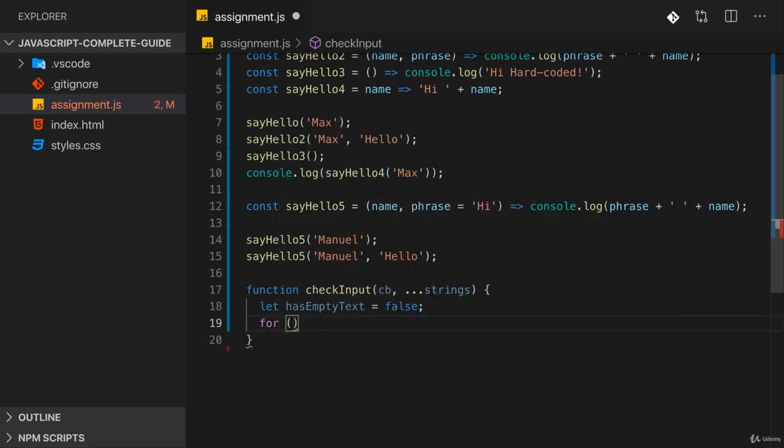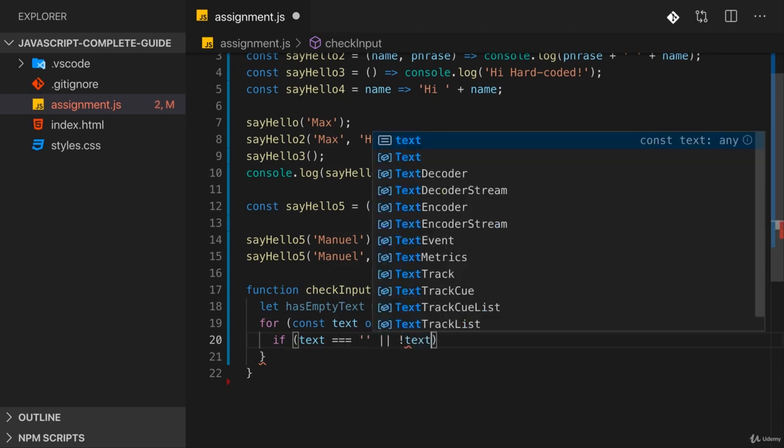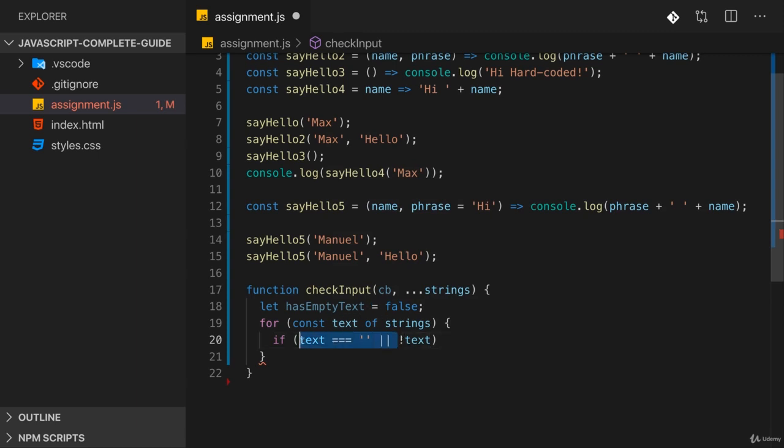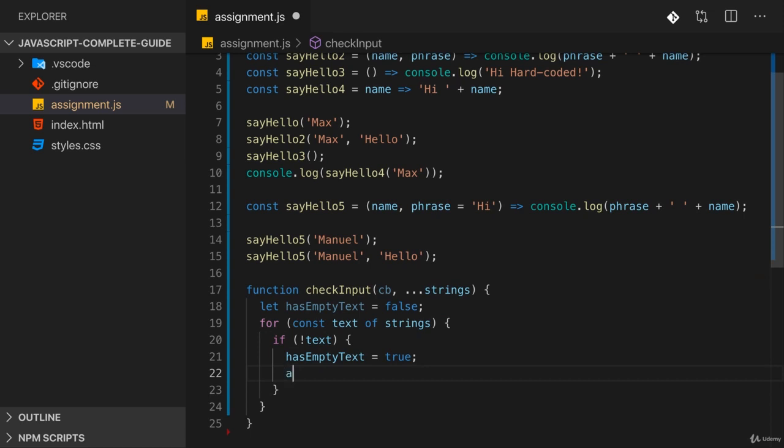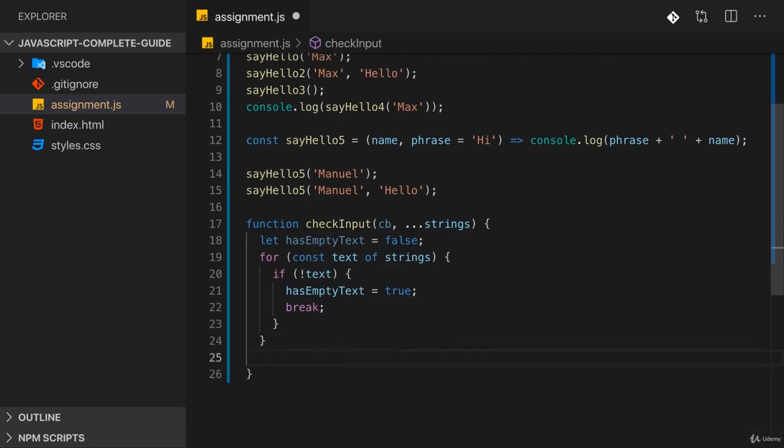And then I can go through all my strings here and check if text is an empty text, or if not text, and actually that's the same, an empty string is treated as falsy, so we just have to check if it's falsy, if it's either not defined or if it's empty. And if it is empty, then I want to set has empty text to true. And actually in that case, we also don't have to look at any other argument. So here I'll then just break out of the loop and not continue with other iterations so that we make it to the code after the loop.